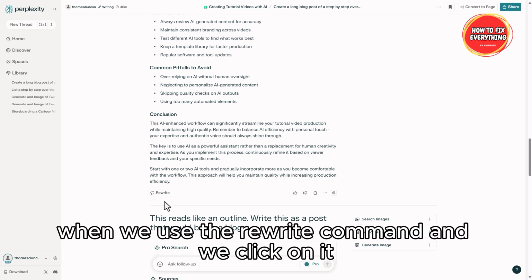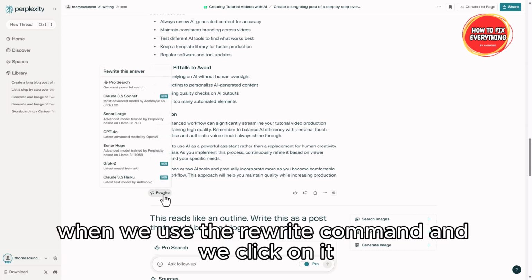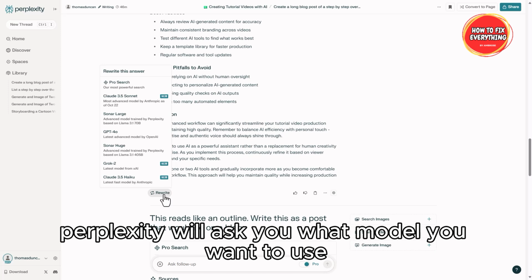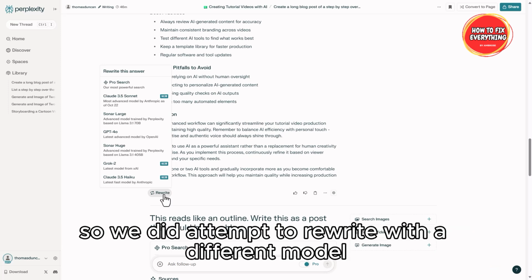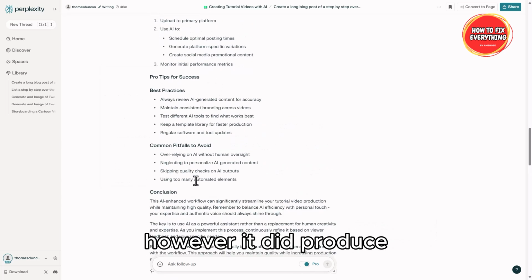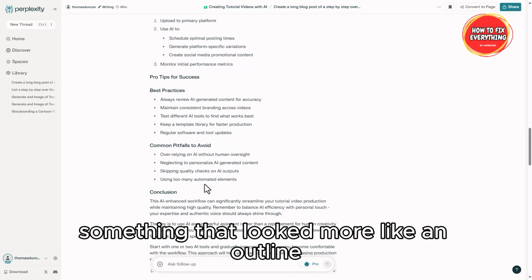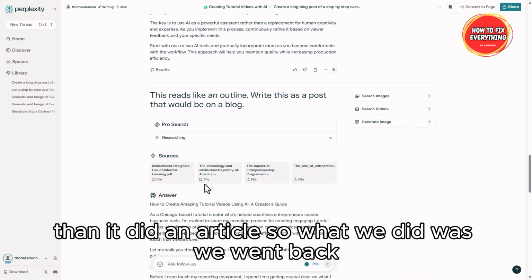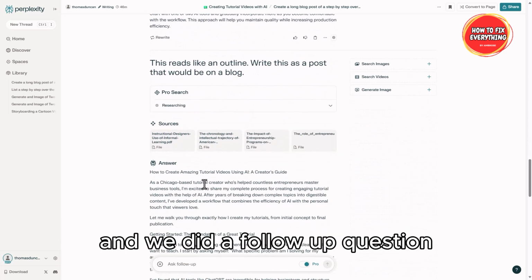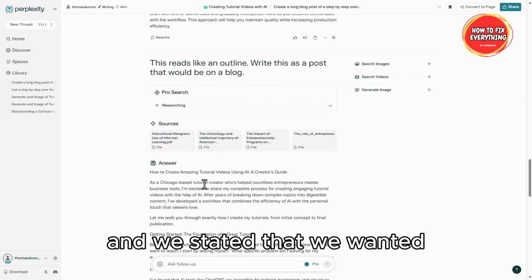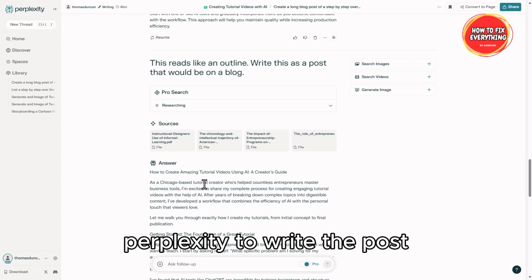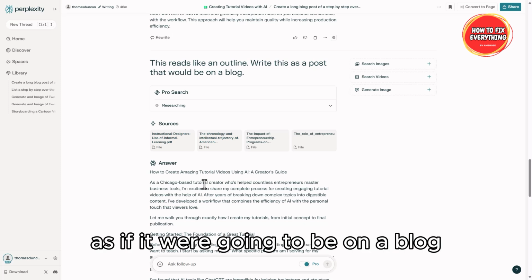Welcome back. When we use the rewrite command and click on it, Perplexity will ask you what model you want to use. We did attempt to rewrite with a different model. However, it produced something that looked more like an outline than an article. So we went back and asked a follow-up question, stating that we wanted Perplexity to write the post as if it were going to be on a blog.